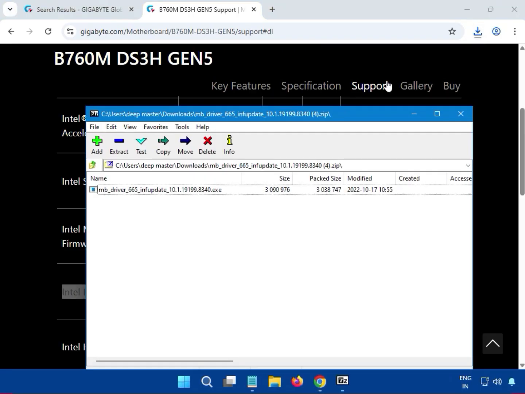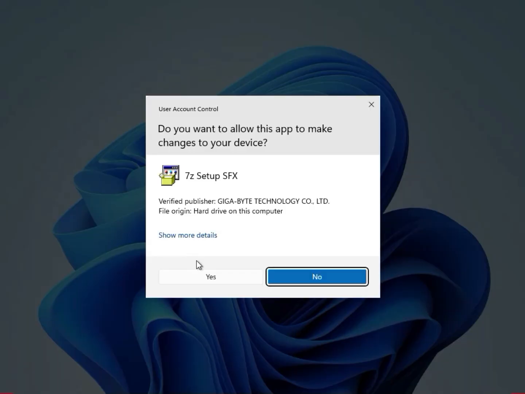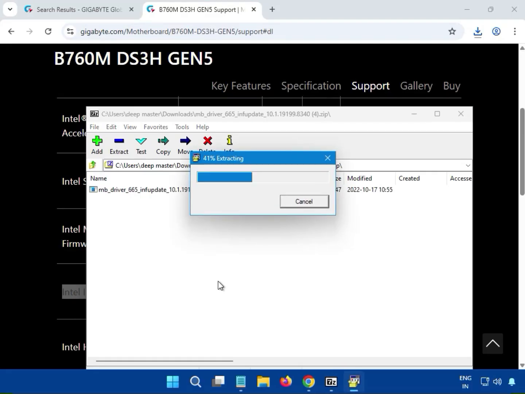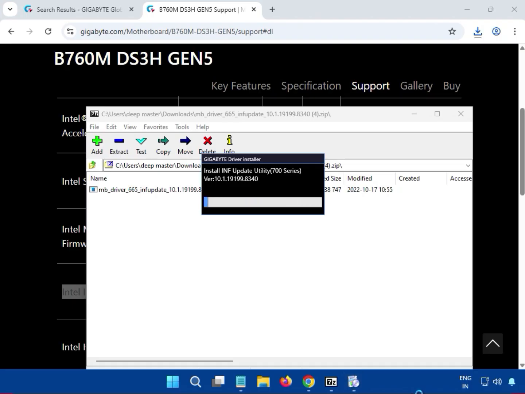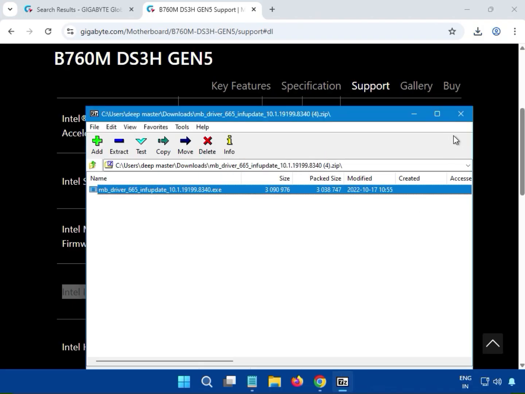Select open, and just double-click the exe. Then click yes. Now it is extracting. Yeah, it is installing. Then it closes.